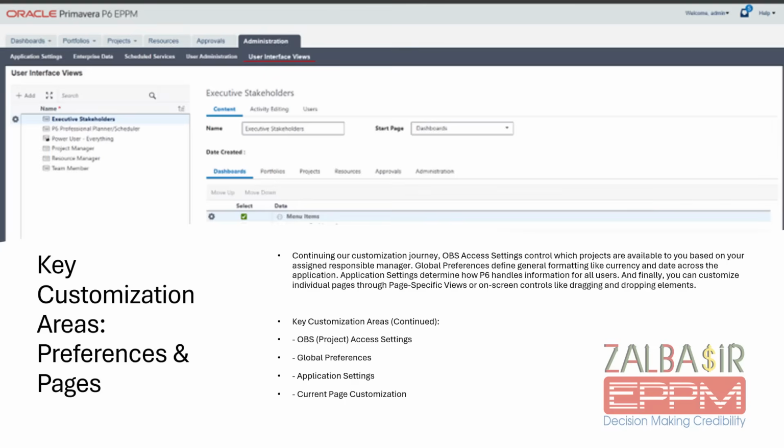Customization areas, preferences, and pages. Continuing our customization journey, OBS access settings control which projects are available to you based on your assigned responsible manager. Global preferences define general formatting like currency and date across the application. Application settings determine how P6 handles information for all users. And finally, you can customize individual pages through page-specific views or on-screen controls like dragging and dropping elements.